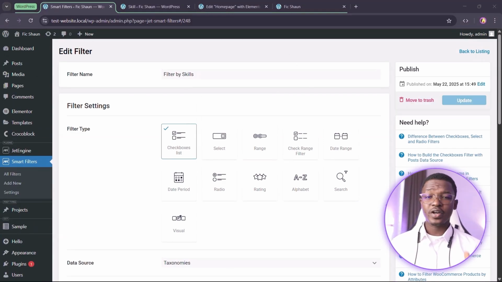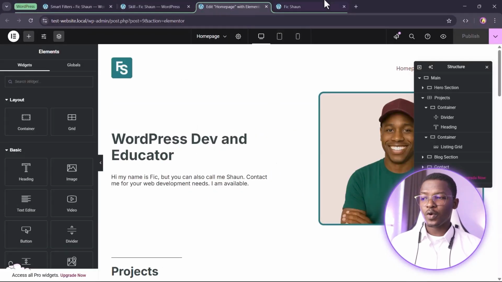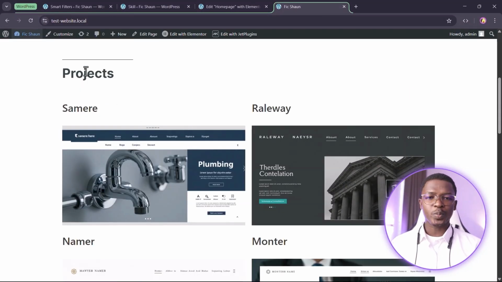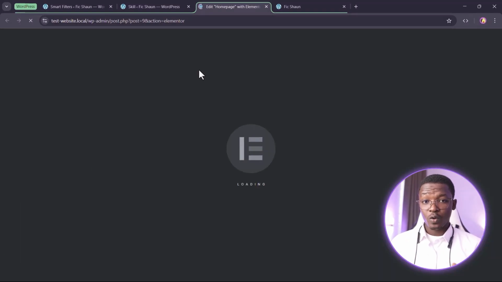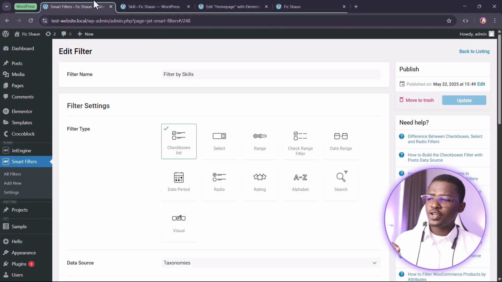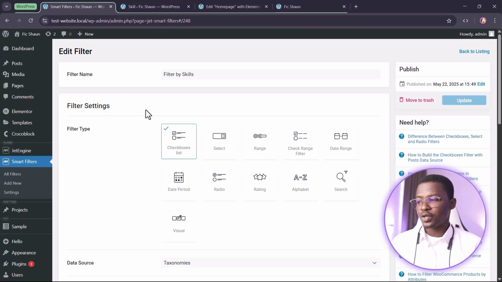Okay, now that that's done, let's move right ahead. We're going to come back inside of the edit page for our home page right here, because we want to put that filter just below where we have our projects. So let's refresh this page just so we have a list of all of the filters that we've created, which is just one. Keep in mind that when you install JetSmartFilters, all of these filter types will come with all of the filter type widgets that are equivalent to them.